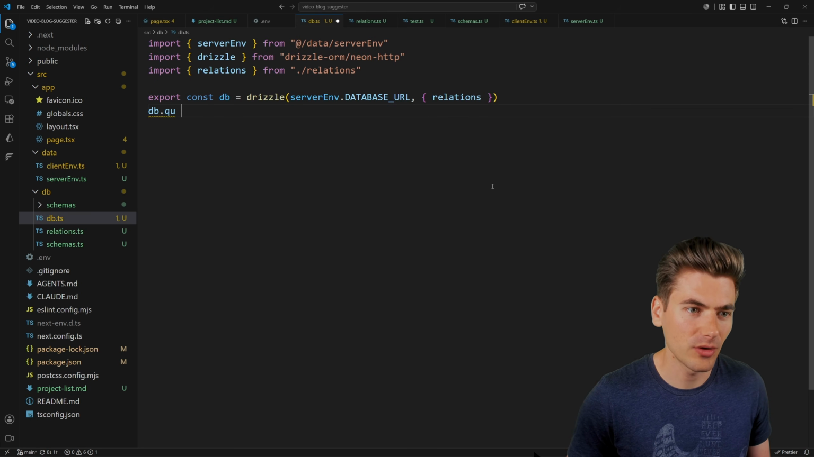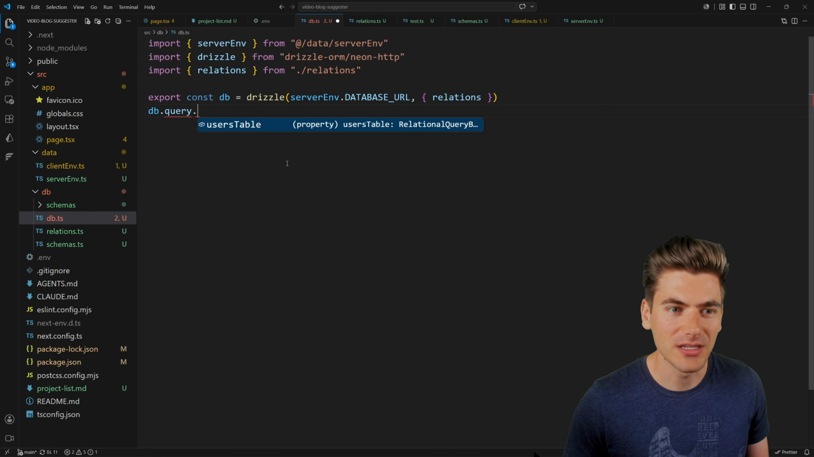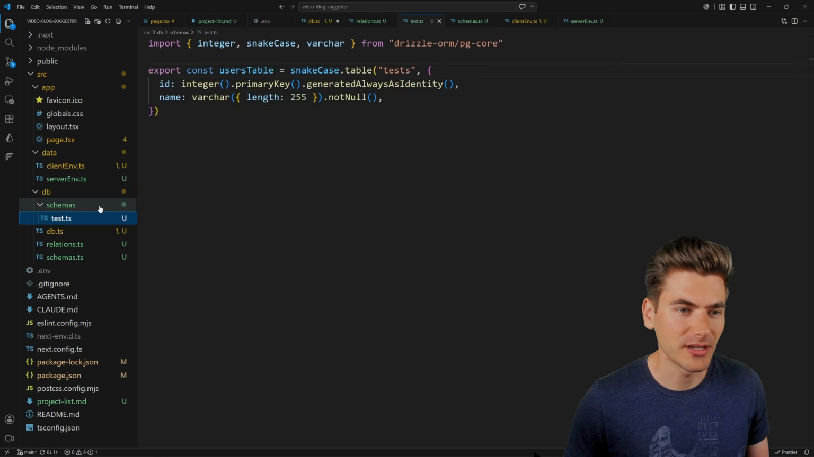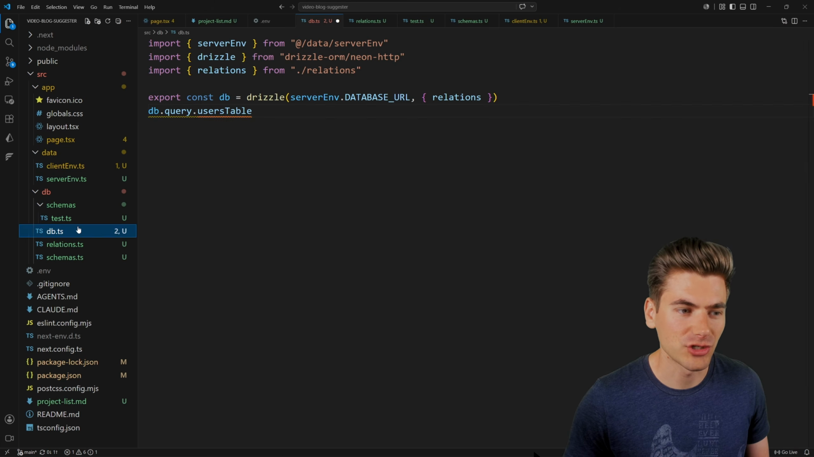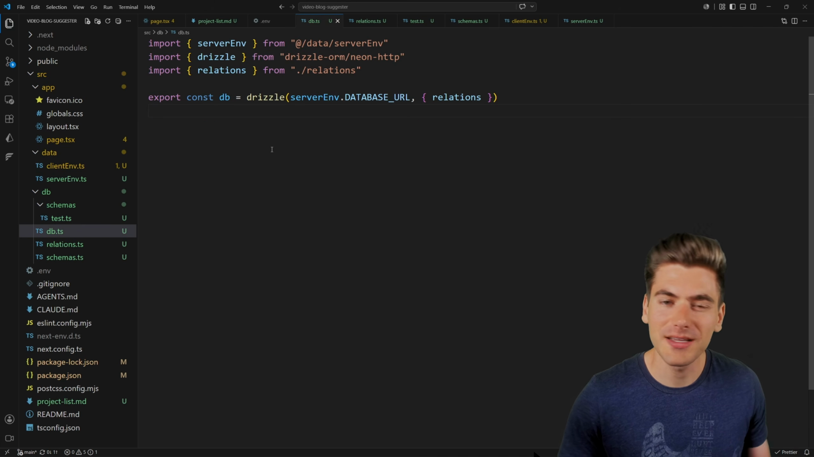And now we can come in and say db.query dot, and you can see we have that users table showing up, and that's because this is called user table. If I just call it tests table or something else, now it'll actually show up as test table inside of here. There we go, just like that. So now we have everything set up for our database.